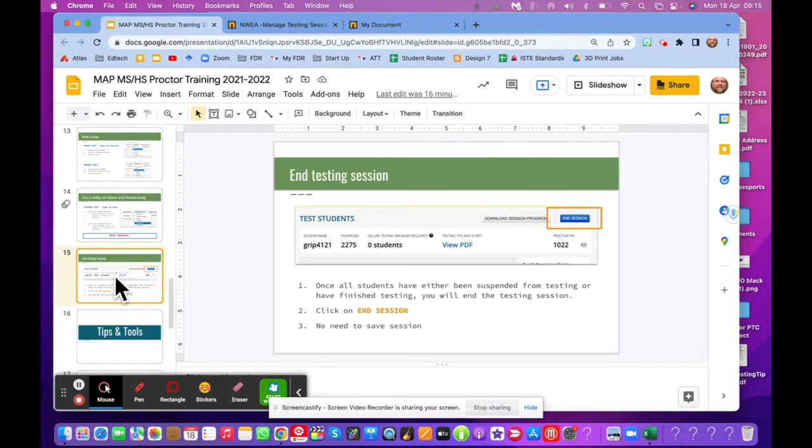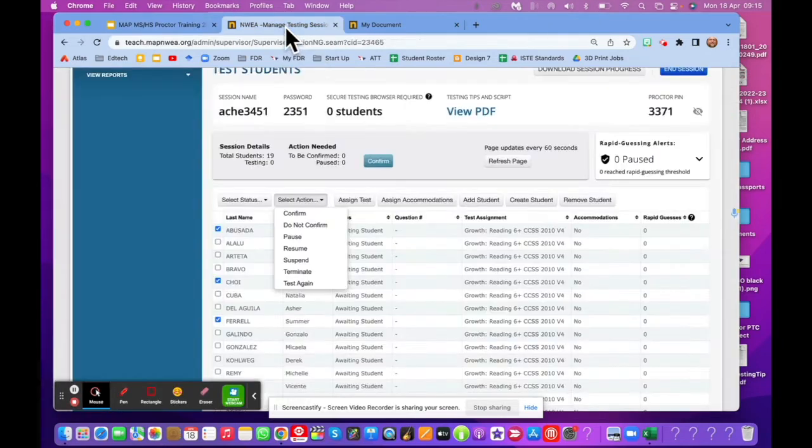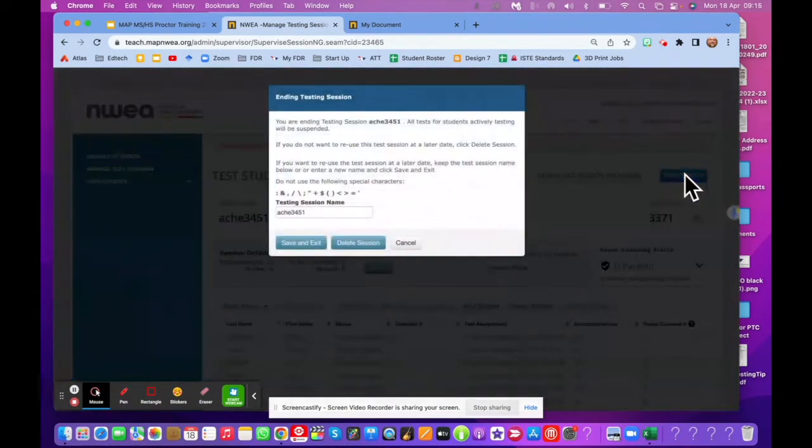Following that, you'll come to the end of your testing session. Once the students have either finished or been suspended, you're then going to end your session. In this case, you really don't have to do anything. If I hit suspend, they would be suspended, but the last thing I'm going to do at the very end is hit end my session. And you don't really have to do anything. It says all you're doing is ending this testing session.